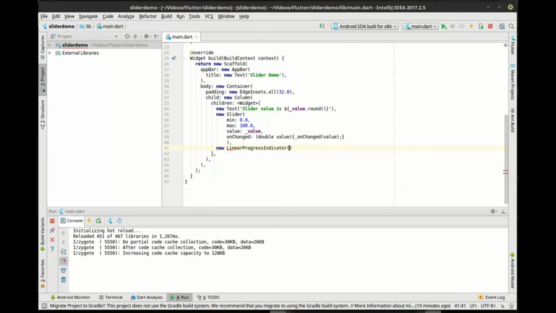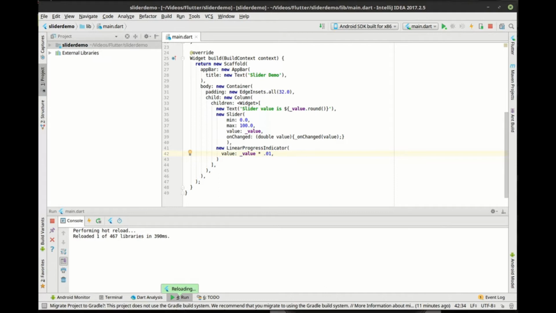There's our linear progress indicator. Sorry if I called that a progress bar. I'm just very used to doing that. And we're going to say the value. We're just going to tie it into the value that we're using. But we're going to multiply that by 0.01. That way we get an actual positive number here.